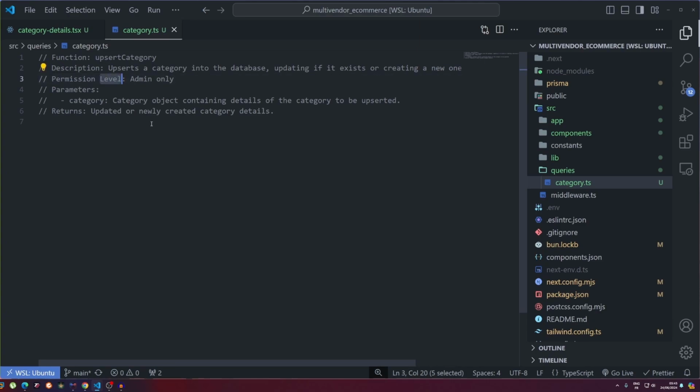Then for the permission level, it's admin only. So only admin can create the category right here. And then for the parameters, this function takes the category object, which means that we're going to send the category details there. Okay. And then we're going to see if the ID of it is in the database. As I told you, we're going to update it. But if not, we're going to just create a new one. And then for the returns, what this function is going to return is either the updated or the newly created category details. So this explains the function very well, and I'm going to add it for every single function so you guys never feel like you don't understand what you're typing.